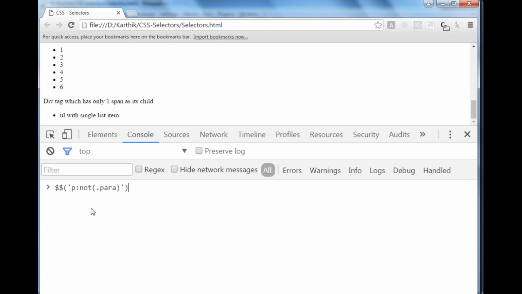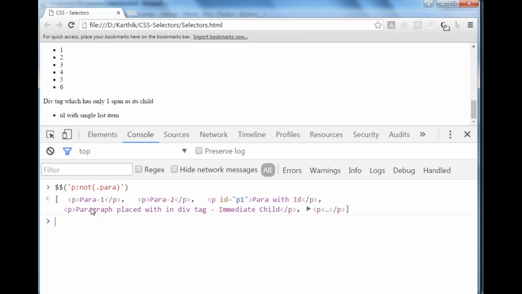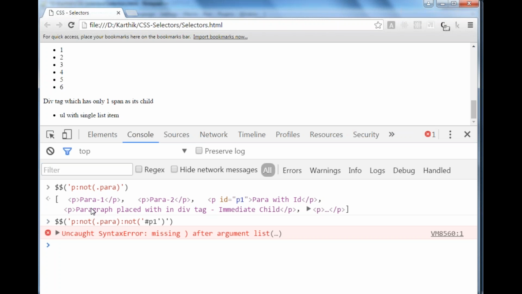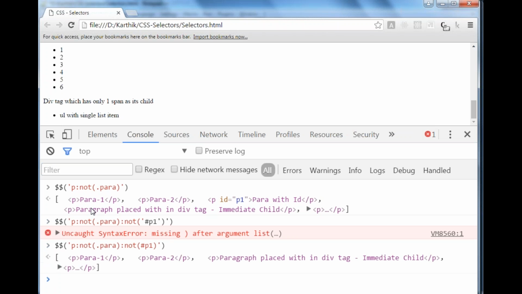That is done. From this result, I want to apply another selector. Okay, so document dot query selector all. From this result, just give another not, another pseudo class. I want to remove hash p1 as well. Sorry, no need to provide single quotes. Is it clear? So this one is called chaining.